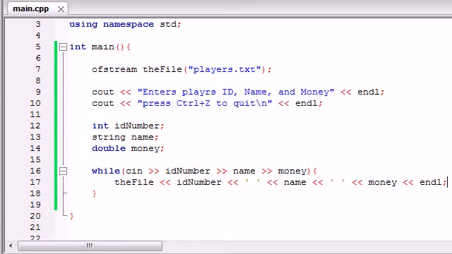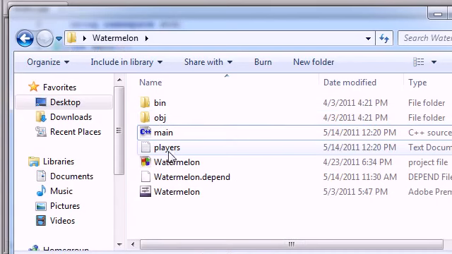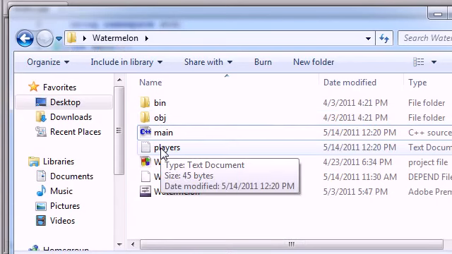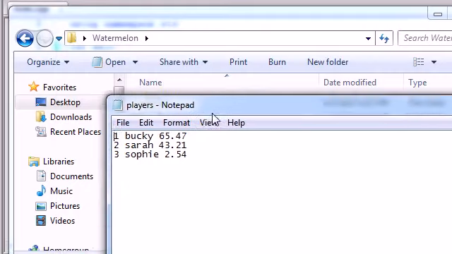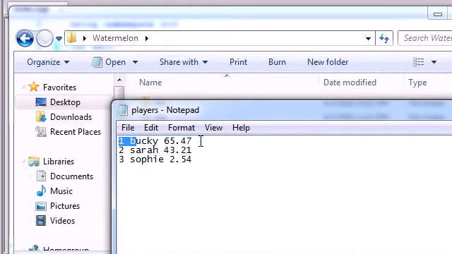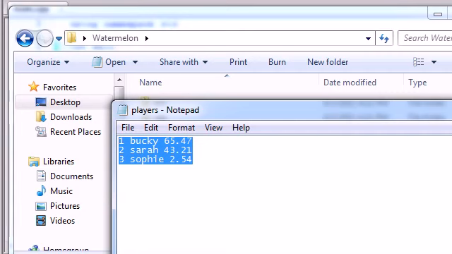So now, if you go up to your documents, you can see that you have a text file created called players.txt. So let's go ahead and click that, and you can see that it basically inputted exactly as we inputted. Does that make sense? No? Well, too bad. You can see that it wrote to the file exactly what we wanted to, exactly in the format that we wanted to.